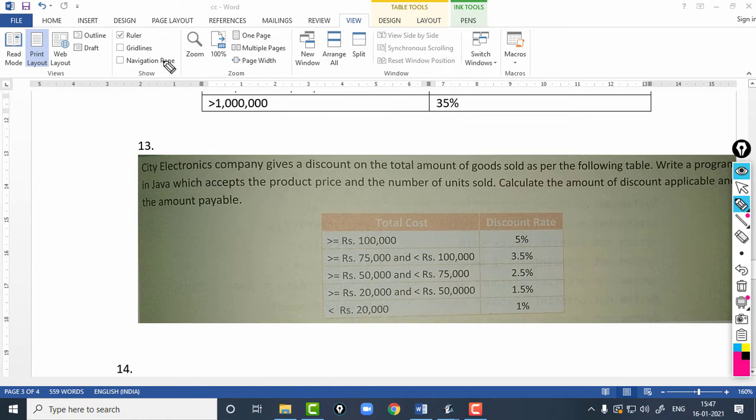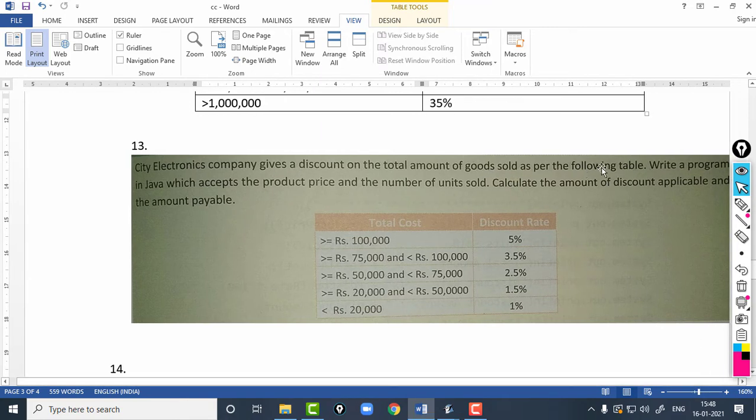So, let us see the next question, question number 13. So, City Electronics Company gives a discount on the total amount of goods sold as per the following table. Write a program in Java which accepts the product price and number of units sold. Calculate the amount of discount applicable and the amount payable. Okay. So this is a non-slab based question.